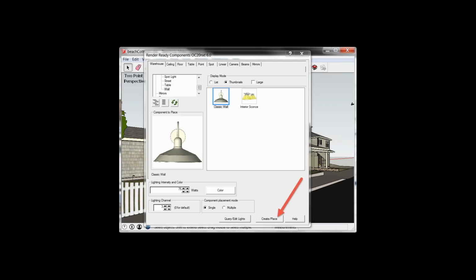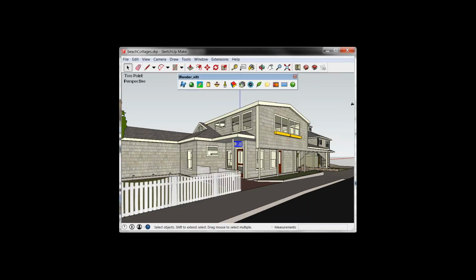You're going to discover this is a very advanced iRender Next feature, but so easy to use and invaluable to you when you're creating renderings of your projects. You know, that's really all there is to it. If you want to place multiple lights, you check multiple, but other than that, you click Create, Place, and we've positioned a light under the porch.